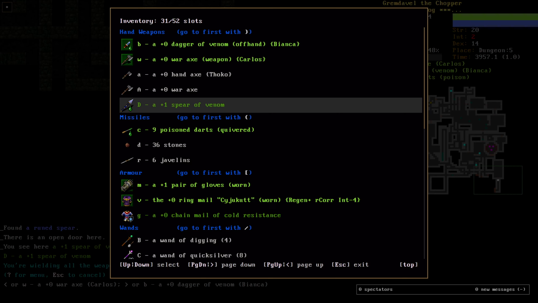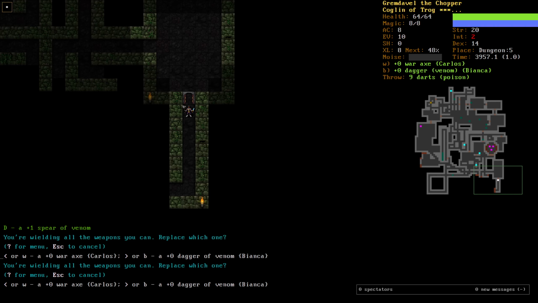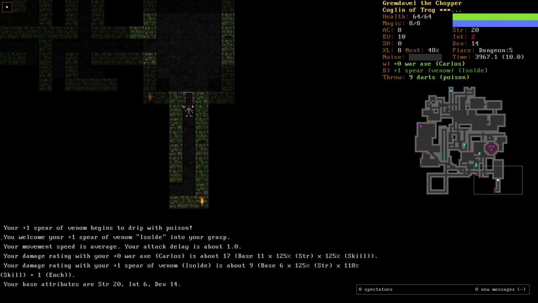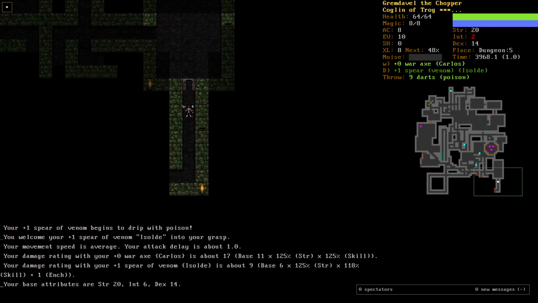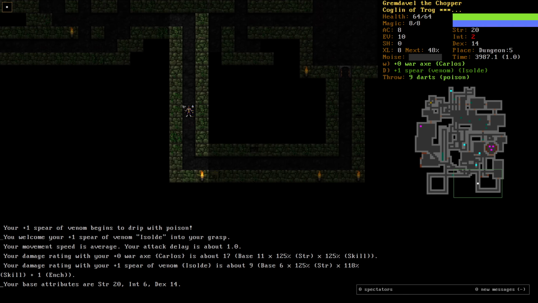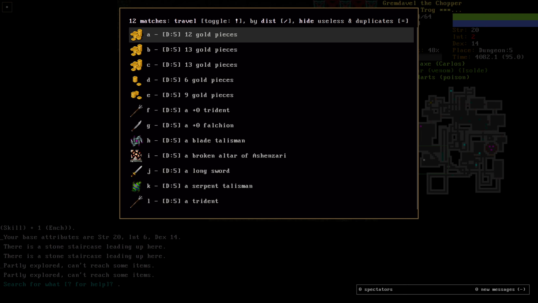Wield? What is it asking here? Hold on. Wield Spear of Venom instead of the Dagger of Venom. Isolde. I love it. And let's see. Our attack delay is 1.0, because our attack delay with the War Axe is 1.1. So they balance out. The spear is faster. The spear, we can also attack at a distance. It's just plain better than the dagger for us at this point. That's cool. That's very cool.